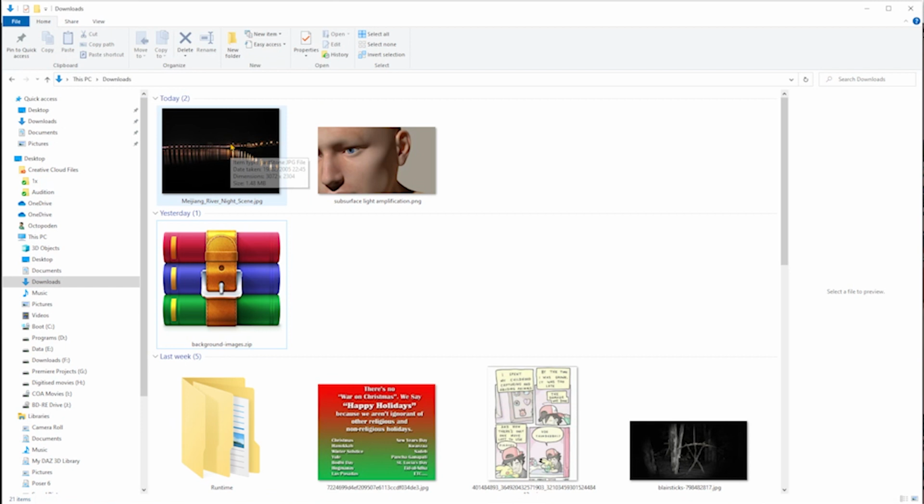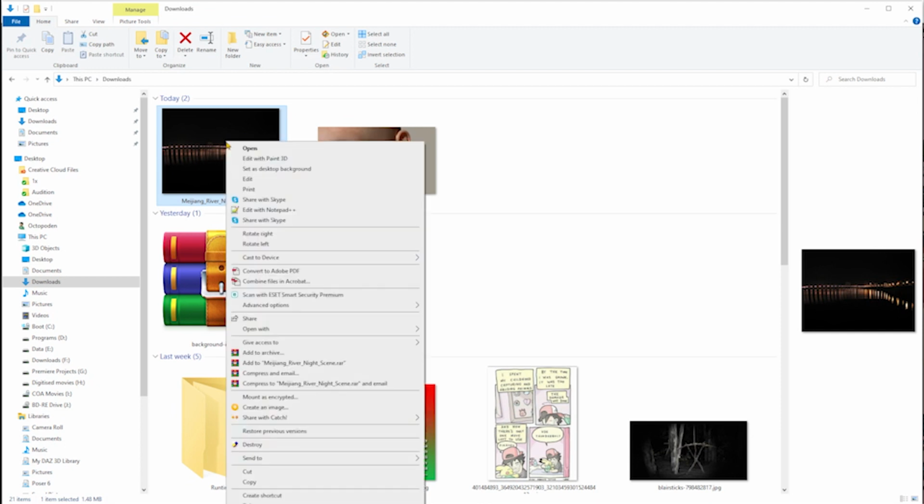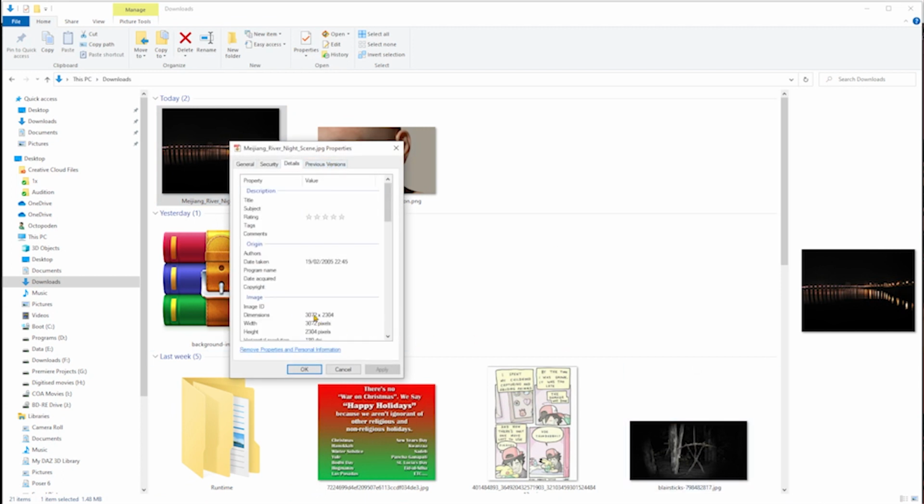So here's the image that I've saved, and I need to find out the parameters of that image. So I'm just holding the cursor over it, and it comes up as a pop-up there, and it says that the dimensions are 3072 by 2304 pixels. If that doesn't work on your machine, just right-click, do properties, and then do details, and you can see there 3072 by 2304.